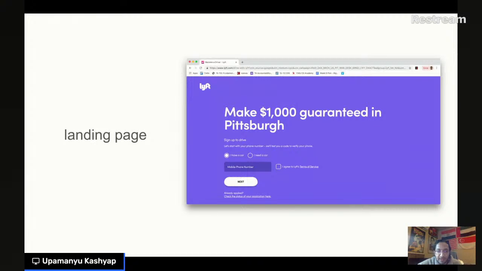The example shown here is Lyft's landing page for drivers. They're saying make $1,000 guaranteed in Pittsburgh. They just let you put your phone number there and answer a simple poll on whether you already have a car or need a car, and they're going to contact you. This is a great way to gauge interest, and it's super cheap. All you usually have to pay for is the domain name and the hosting fees, which are fairly cheap these days. So this is a really easy way to gather data and collect info on your potential customers.